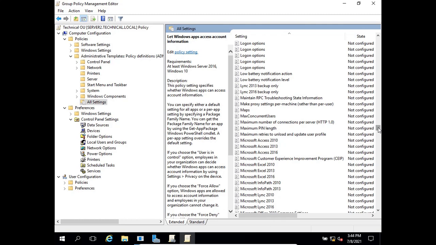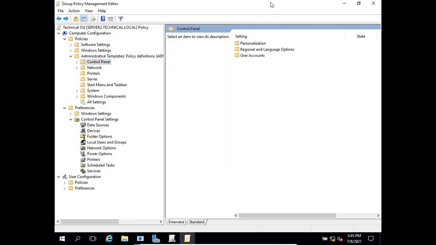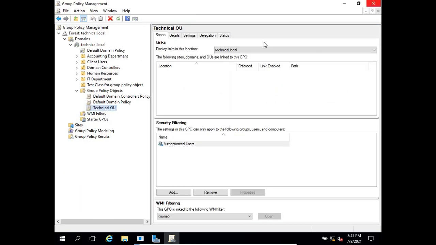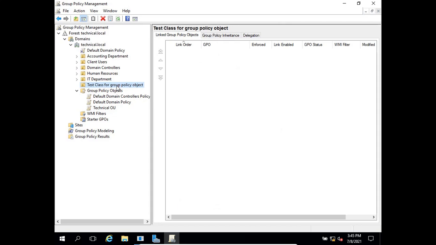But before this could take effect, there's another thing I would like to show you. I'll close this first before I can show you. Now it will take us back here. Once you've set that and created the test OU and the test class for group policy object, there's a thing you need to do as well. You need to link this group policy object to the organization unit.